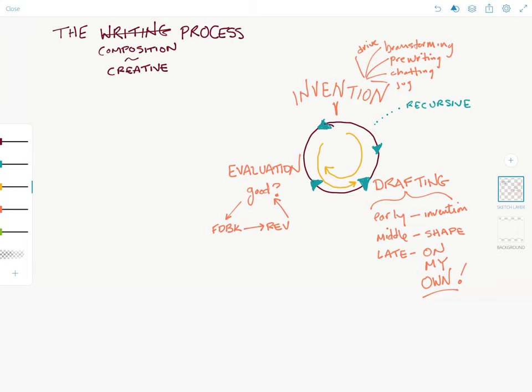So for me, when I'm writing, when I'm making things, I do a lot of different kinds of writing and artistic things, I will go back and forth between invention and drafting a lot in my early stages, right? I'm going to come with an idea, and I'm going to immediately start working on it, and I'm going to revise very quickly. And then I go between drafting and evaluating a lot. So my writing process has a lot of bouncing back and forth.